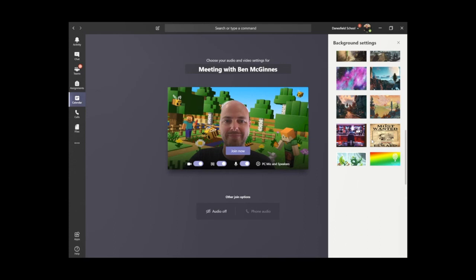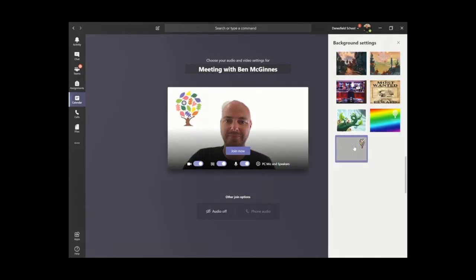And then finally, there is a way that you can add custom backgrounds. So we've added one with our school logo on it, and then we've got a rainbow one with the school logo on as well, in honour of the NHS. So really, really cool feature, fairly new to Teams. But very, very effective and a great safeguarding tool.